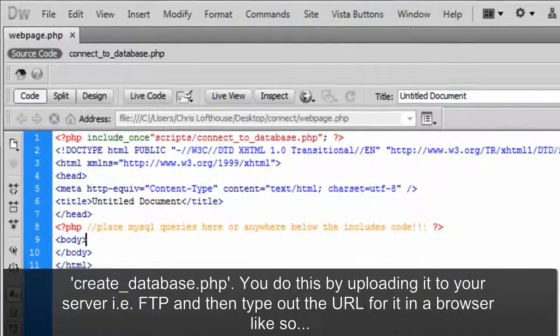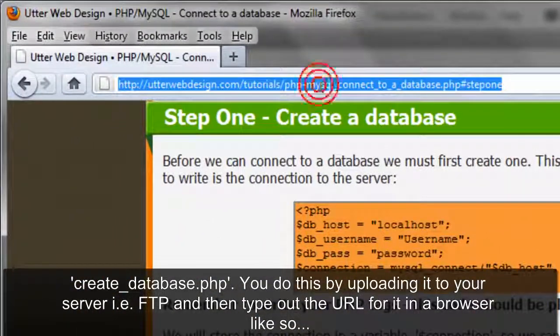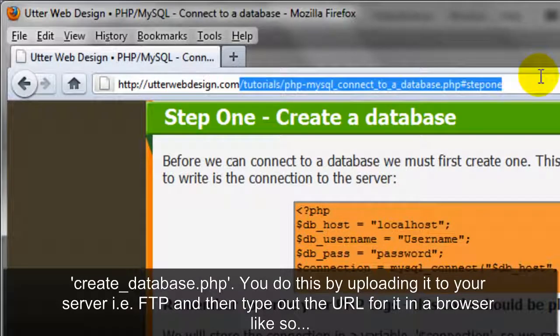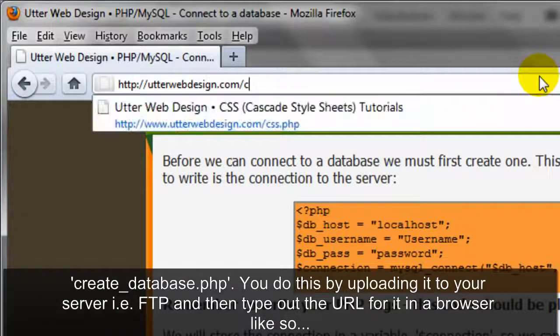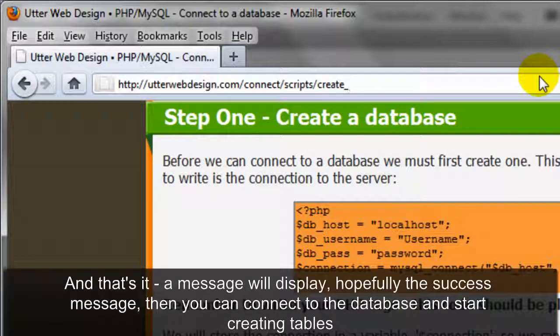Then all that's left to do is to execute the create_database.php. You do this by uploading it to your server, for example by FTP, and then typing out the URL for it in a browser like so. And that's it. A message will display, hopefully the success message. Then you can connect to the database and start creating tables.